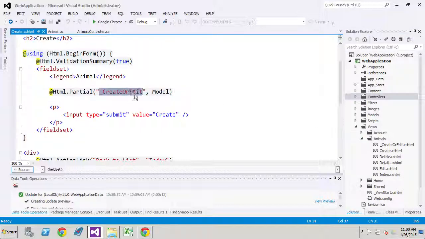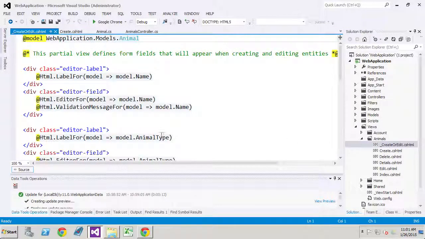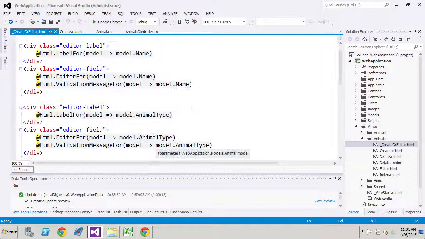It's called create edit right here, and that exists in views, animals, and create or edit. And you see that that also accepts an animal object. So in other words, again, I'll put in this animal object, and it will display whatever is contained in that animal object.